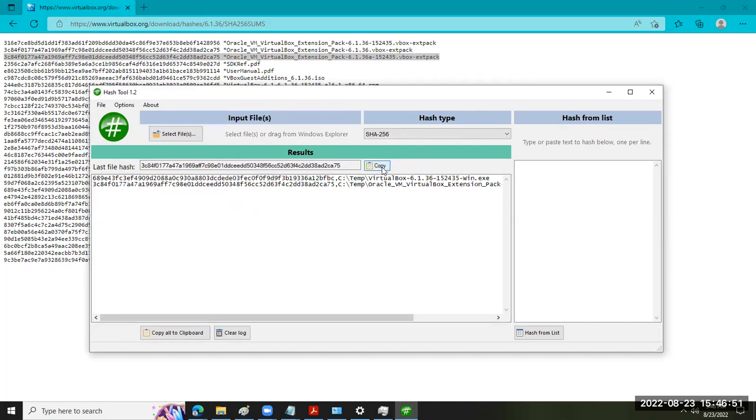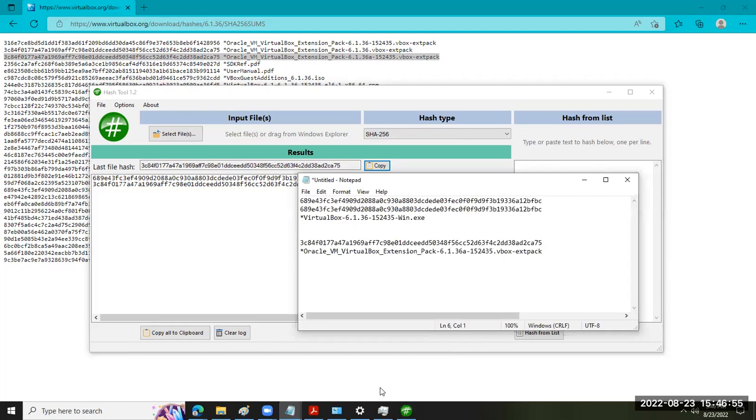I'll copy this, run to my notepad, and then paste. Oh yeah. So it should end in D2 Charlie Alpha 75, right? So that's the hash if you get a correct download for the extension pack.